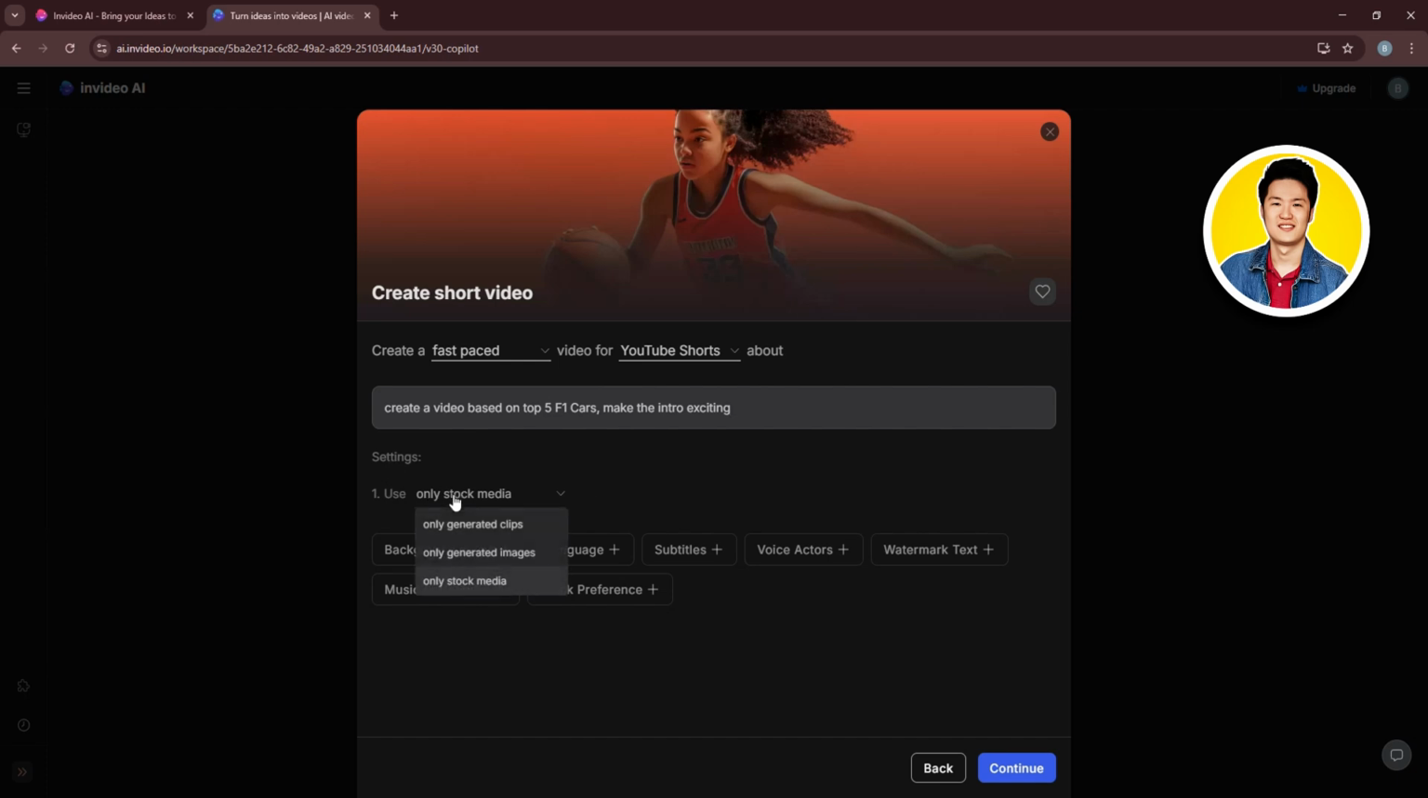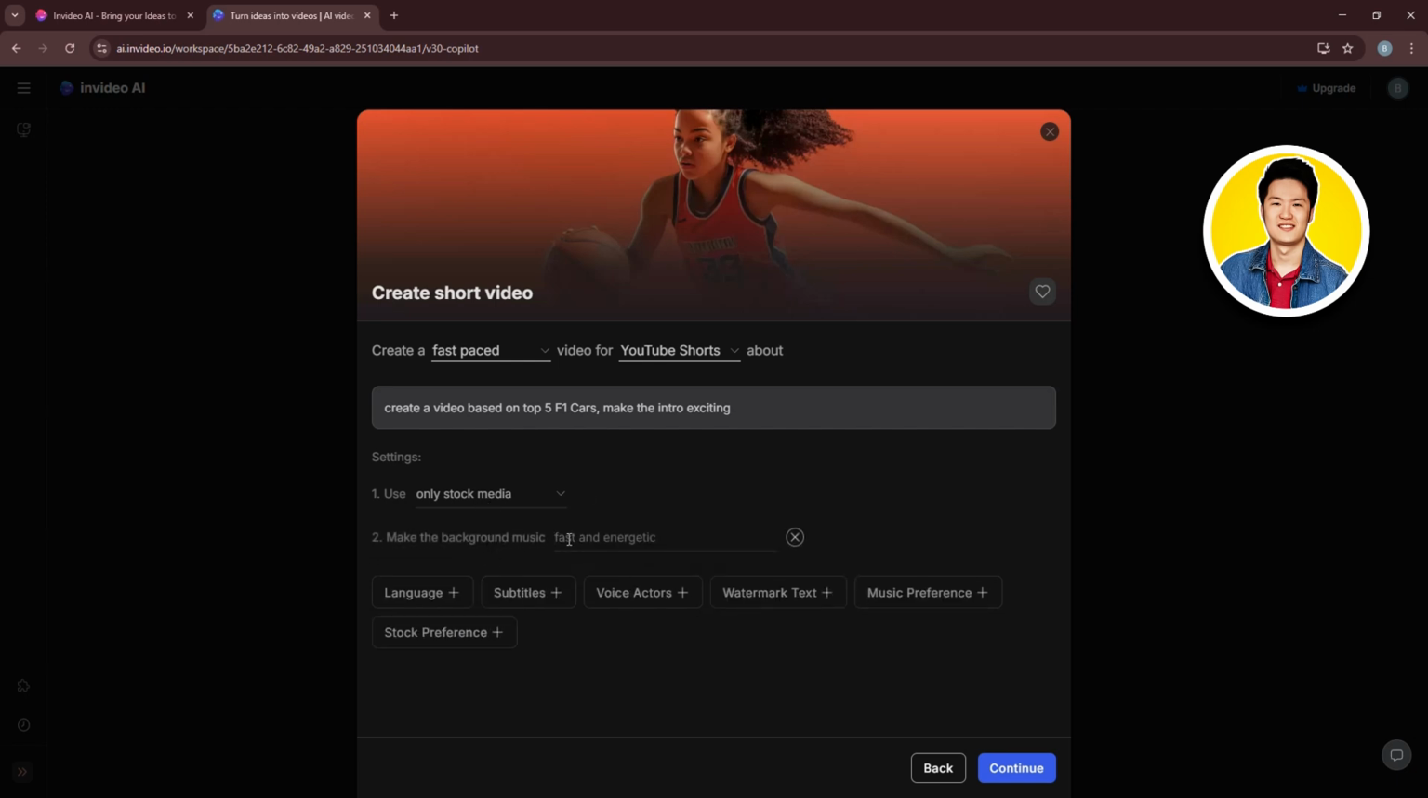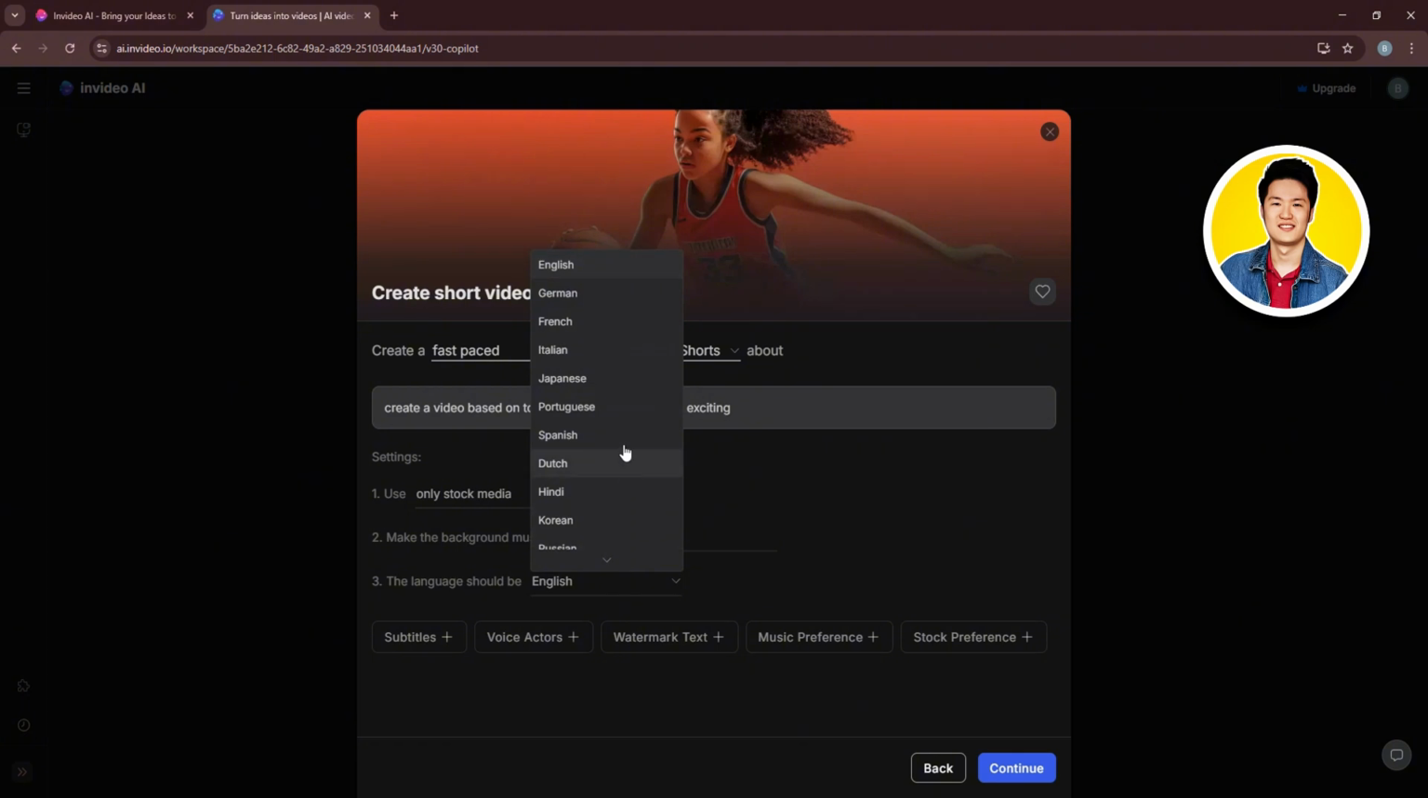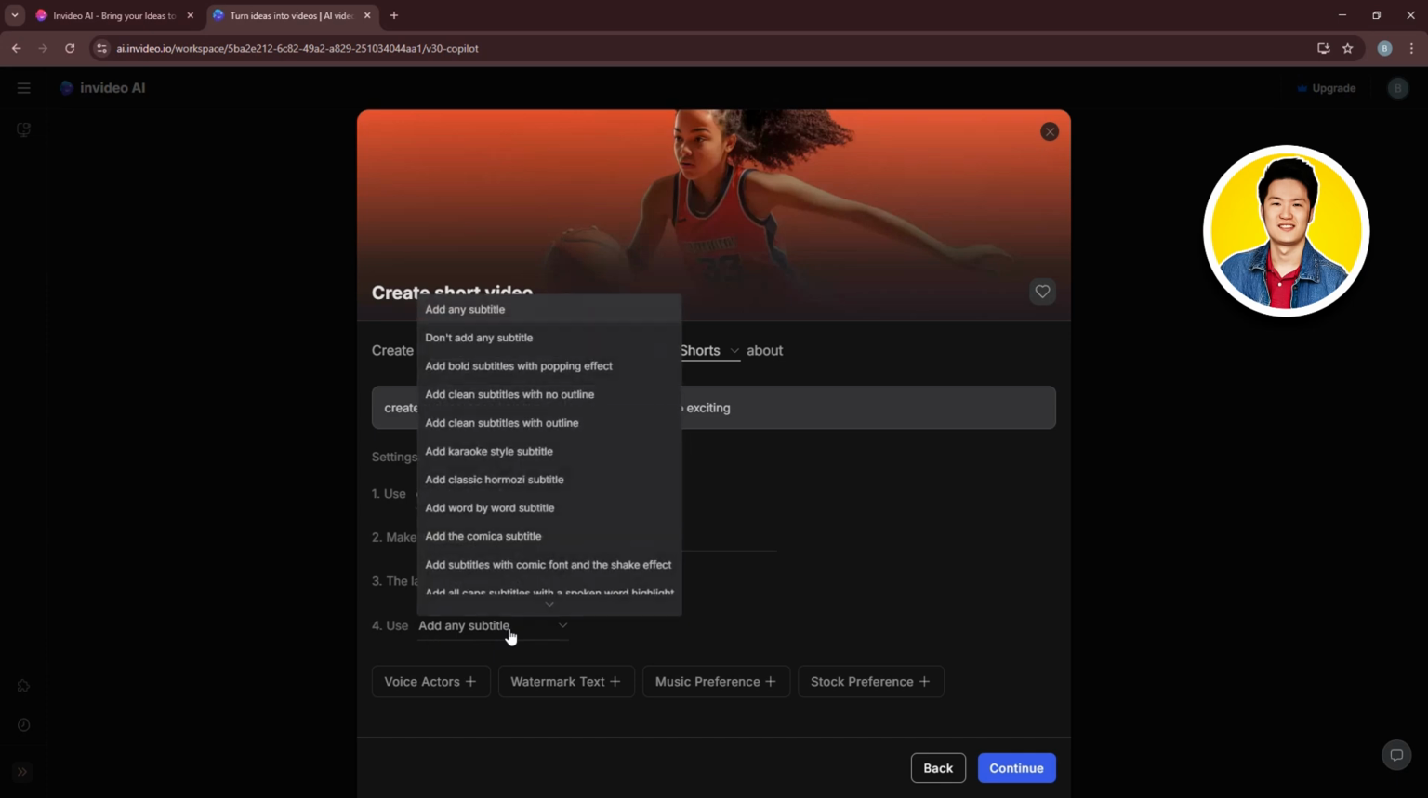Once you're done, go over to the settings section over here, then select the source of the footages over here. After that, you can also add additional sections like background music. So if you select background music, you can also add additional descriptions like fast and energetic. This way, you can go ahead and describe the music that you want to add in the background, and InVideo will do the rest. Then, you can also select language. Here, you can go through the options and select whichever language that you want. And for subtitles, you can select how you want the subtitles to be.